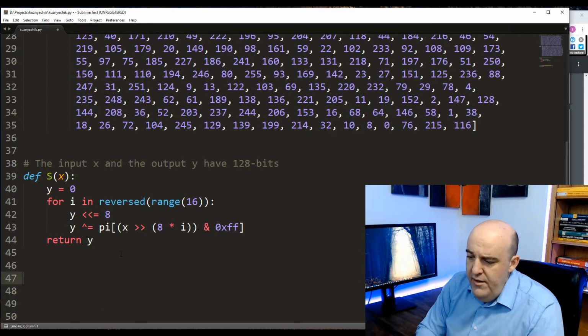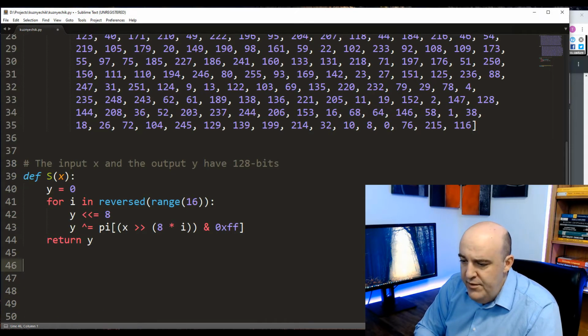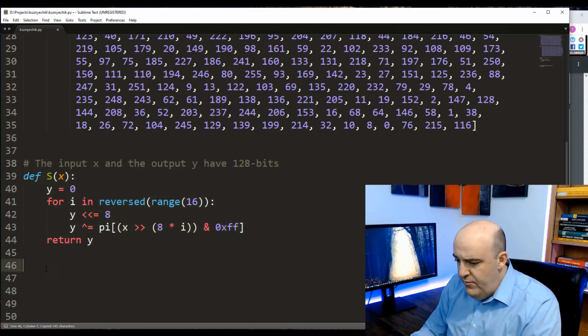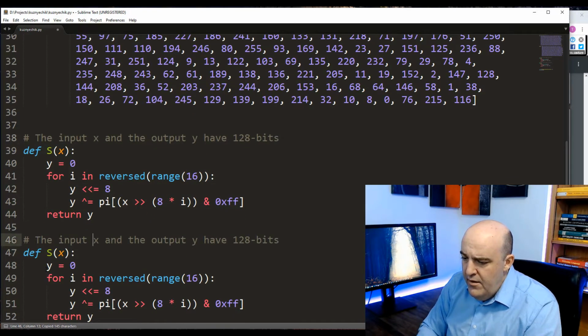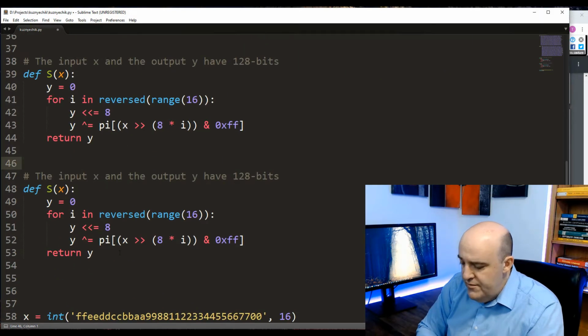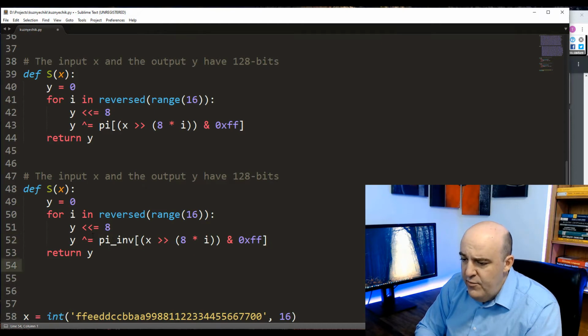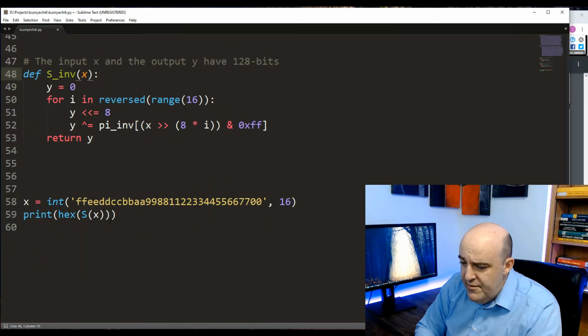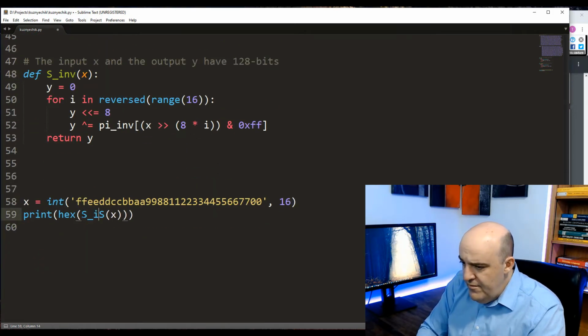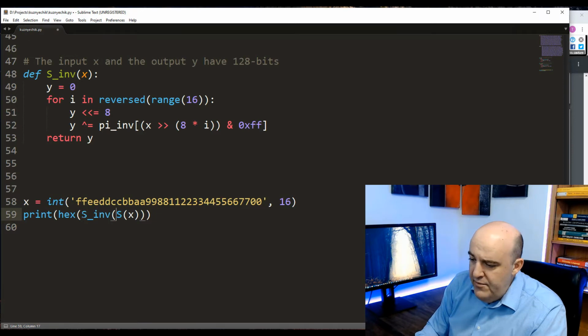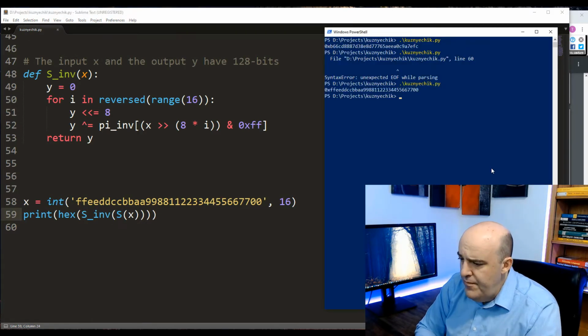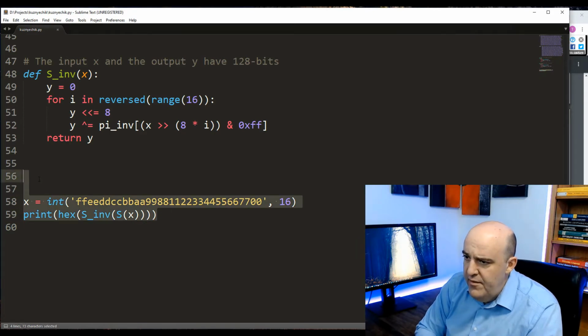We're also going to need the S inverse function, which is really exactly the same thing, except that we use the pi inverse list instead, right? And we can test that that's working just by applying S inverse to this. And we'll make sure we get back to that original value. And we do. So our functions S and S inverse are working.